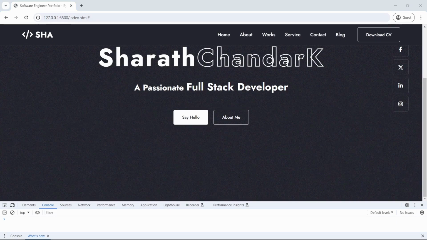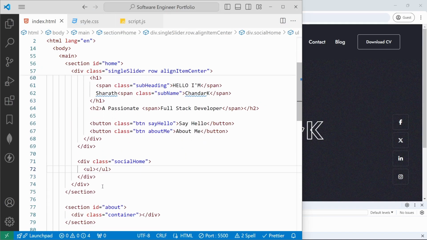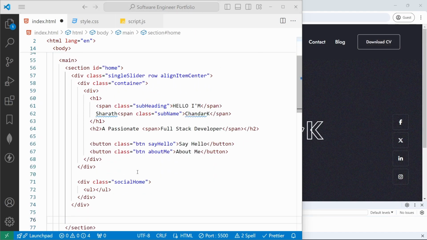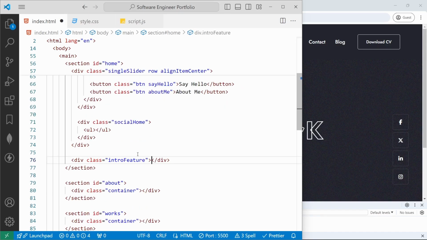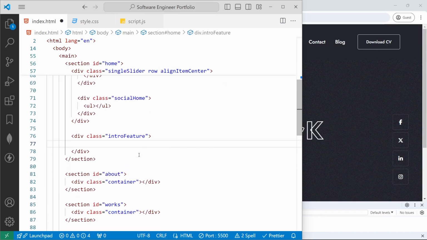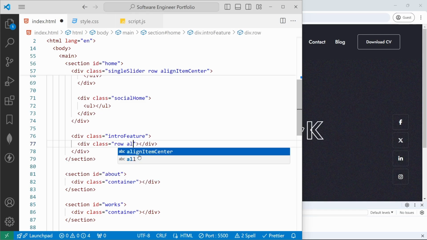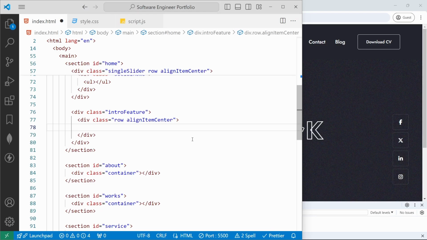So the next thing we need to add is the features. So for that, I will jump to the index.html. So I will close this session. So here inside the home, next to this single slider, we need to add one more div of intro feature. If I hit enter, it will create a div. Inside that, I'm going to create one more div with row with align items to be center because we are going to set this content into the center of the screen.